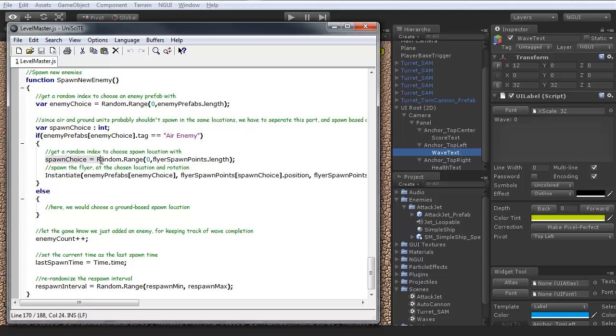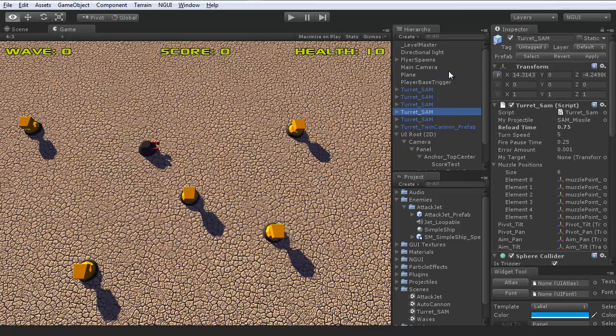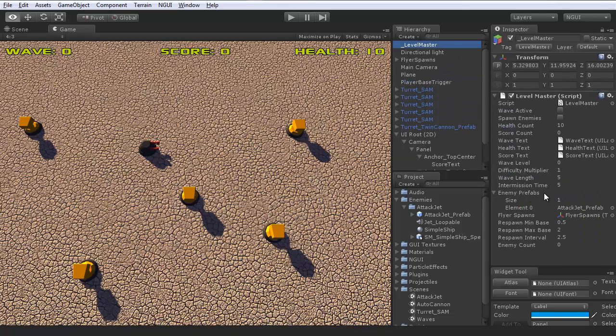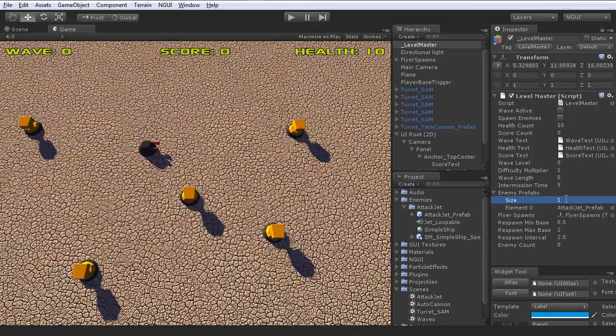So we do spawn choice equals random, getting an integer or an index for that, and we instantiate the enemy based on the random integer up here, and the random index from here. That way we get a random enemy out of that list and a random spawn point out of the spawn point list. And again, the list is coming from the level master right under here, enemy prefab. So this could be as many enemies as you have. In our case, of course, we still just have the attack jet prefab.